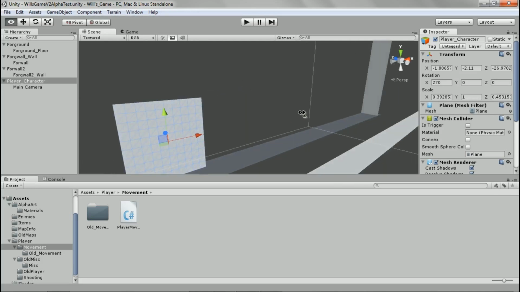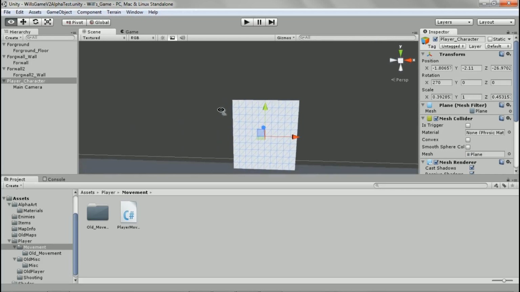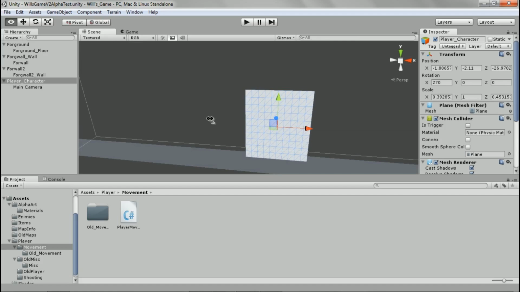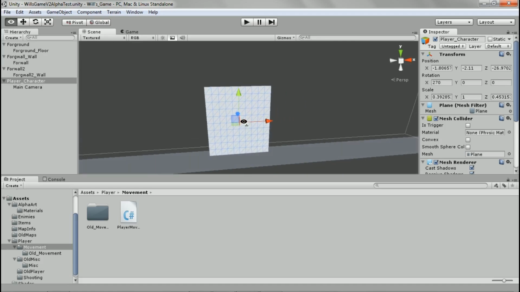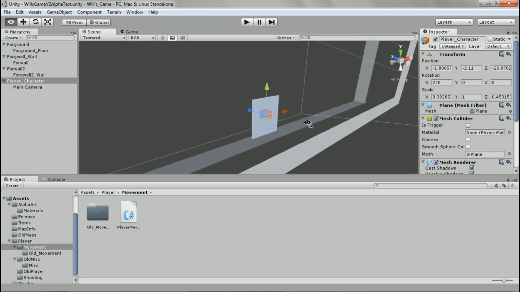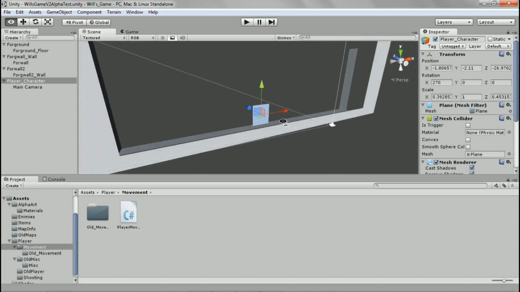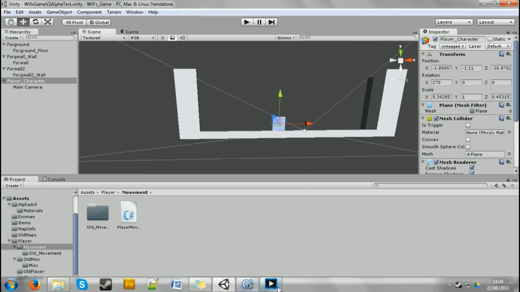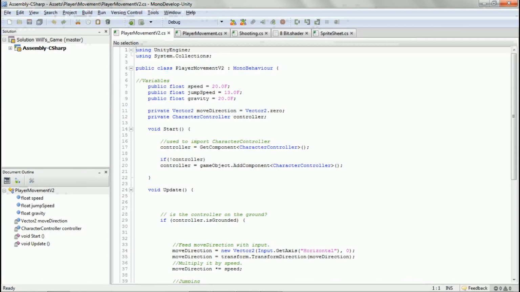So I would recommend building these planes in your modeling software, where you have complete control over how many polygons you can use in your model. But I have not done this because this is just a basic view, and if you know anything about modeling software, then you'll probably know how to do this. That's pretty much it for the basics of your level. Moving on to the script.